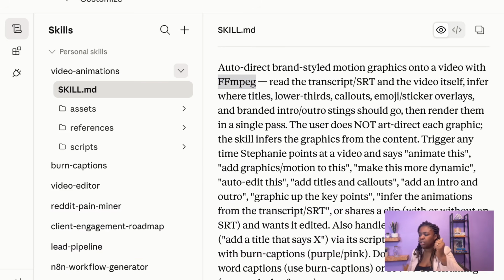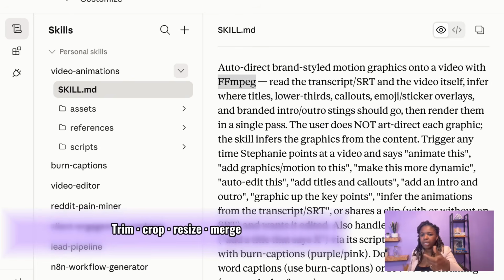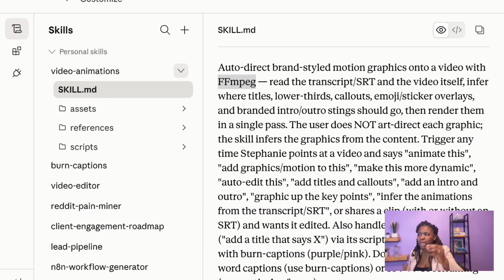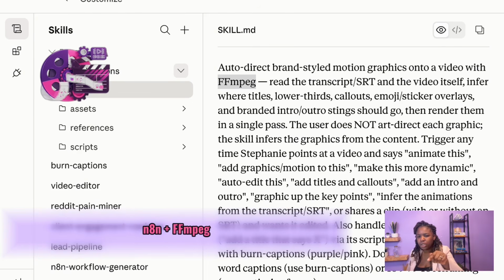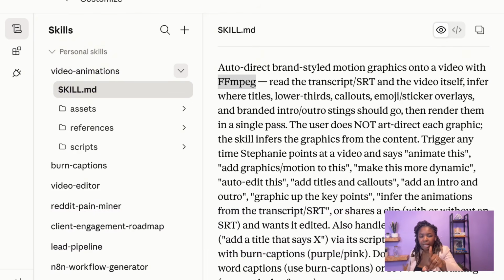You can use it to compress large video files. You can use it to extract audio from video. You can use it for trimming, cropping, resizing, rotating, or even merging videos. And I do believe I have a video on this channel. I was using N8N and FFmpeg, if I'm not too sure. I used FFmpeg to help create a faceless YouTube channel so that you can always auto post stuff.